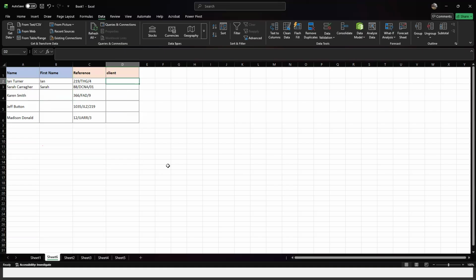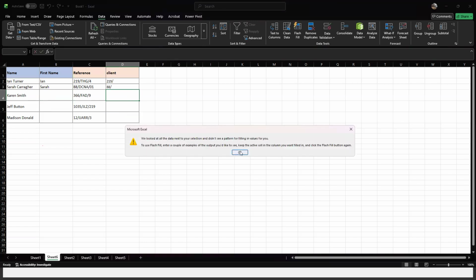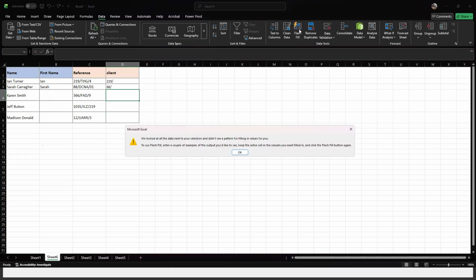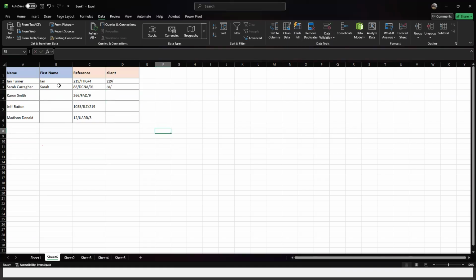The same idea here. So if I do 219 and then I do 88, Control E should fill out everything as is, all the rest of the rows. For some reason, it doesn't want to work for me, and I don't know why. I just wanted to show you. And sorry, it doesn't work. The demo is not working.